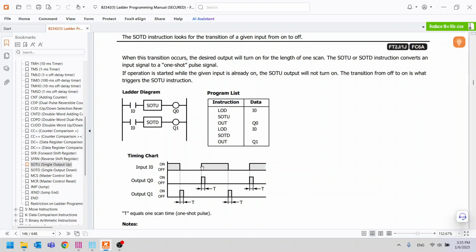For example, in this program, we wrote I0 SOTU to Q0 and I0 SOTD to Q1. Next, take a look at the timing chart. Suppose I turn on input I0 and keep it on, you'll see that Q0 will turn on for only one pulse, or one scan time, and then turn off immediately, even though I0 remains on. When I0 turns off, the SOTD will activate, which is the falling edge pulse. This means Q1 will turn on at the falling edge for one pulse and then turn off.